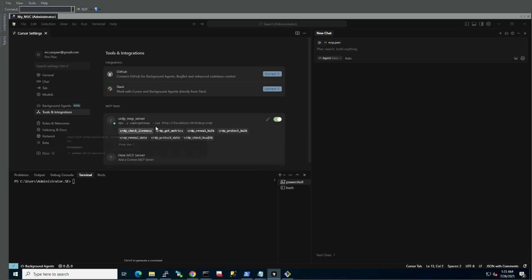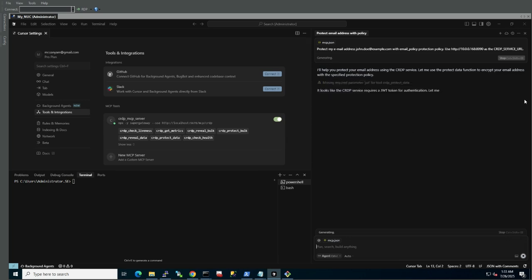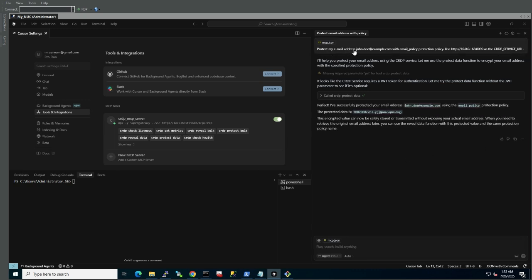As expected, you can see all the 7 tools that are being exposed by the CRDP MCP server, and whatever prompts you were sending in the N8N chat in the browser, you can send the same prompts in Cursor AI. So let's try the same email protection prompt here, and make sure that it's able to interact with the MCP server and print our results. All right, so we send the same prompt. It called the CRDP protect data tool, and then it finally prints the encrypted value of that email.